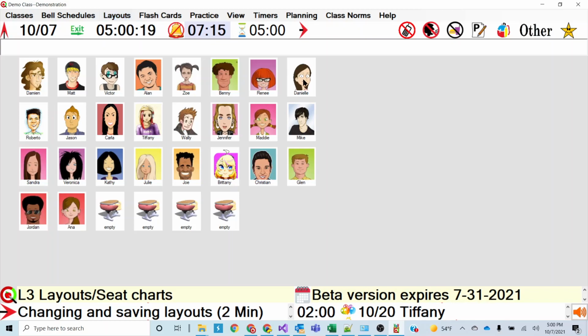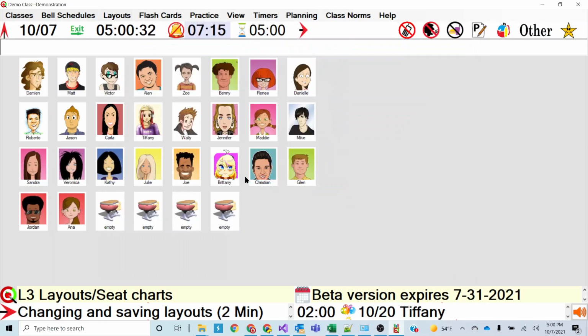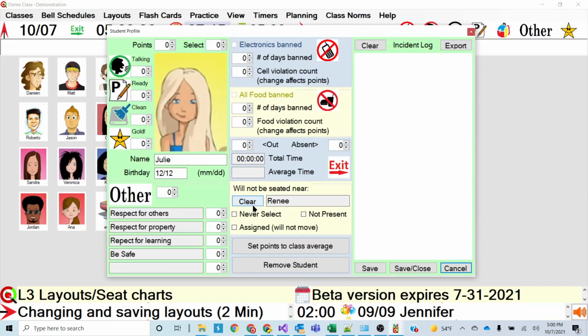Okay, and then you should know, was it Renee and Julie? I double-click on Renee, bringing up her student profile. Notice it doesn't say here that she will not be seated next to Julie, but it does on Julie's, and I finally found her. Here she is. You see, she will never sit by Renee, and if I need to clear that, I can right now. Now, you can only assign this kind of restriction to one person.